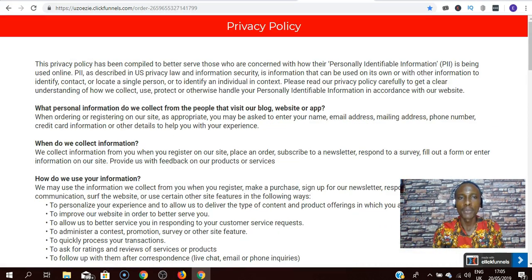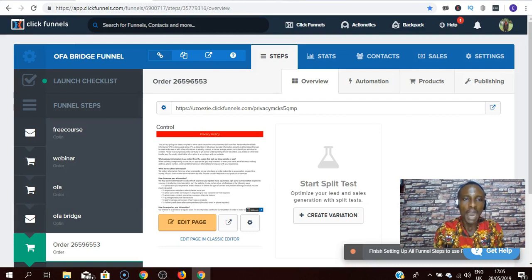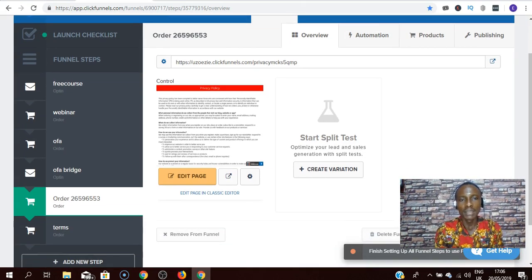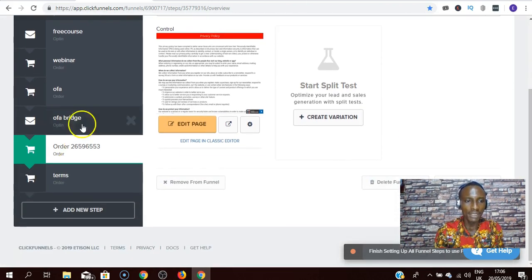Now, to create this kind of disclaimer, this here is a terms of service, and this here is the privacy policy. I'm going to show you how to incorporate this into each and every one of your websites. Now, this is one of my OFA bridge funnels, and that is where these funnels are. This is, like we all know, a funnel step: the first step, the second step, the third, fourth, and fifth. But we have here the terms, and this other one here, I think, is also the privacy policy.